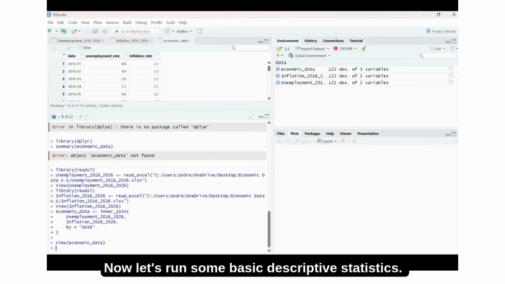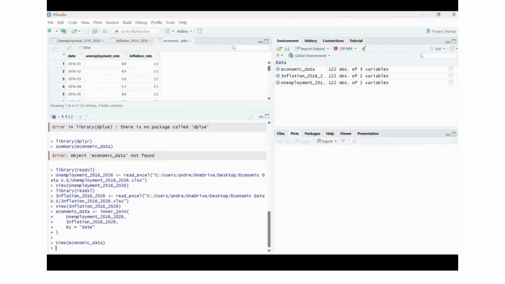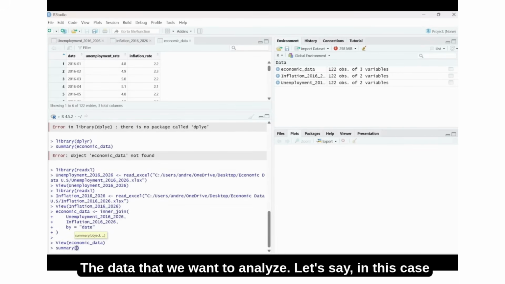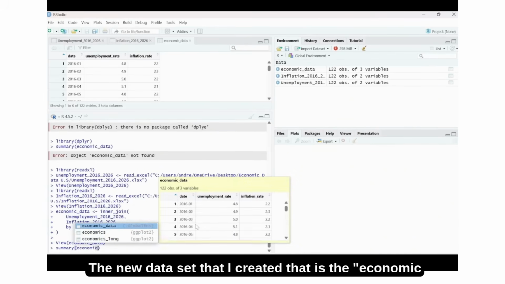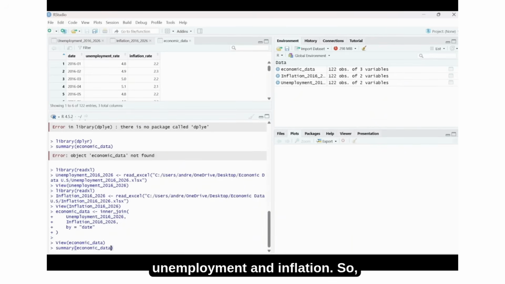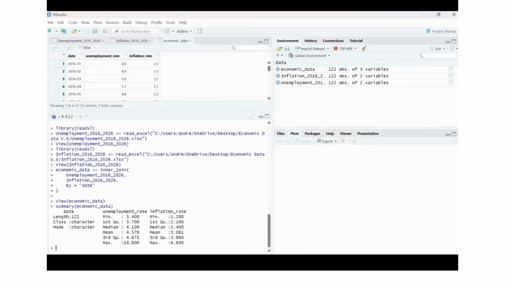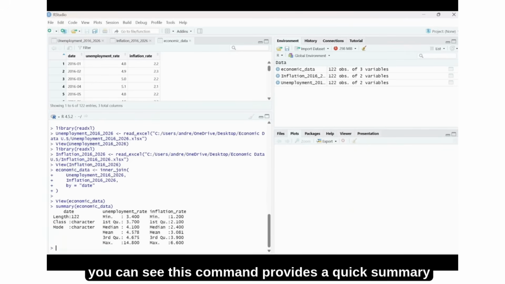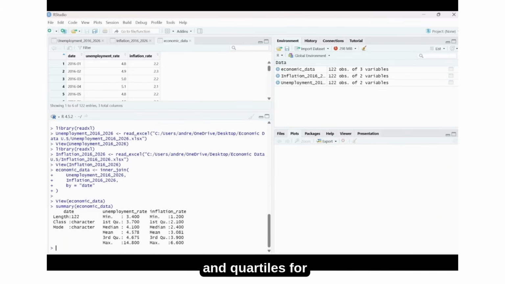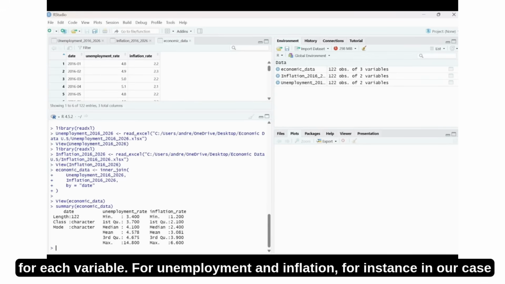Now let's run some basic descriptive statistics. We could type the command summary. We open parentheses and we select the data that we want to analyze. Let's say in this case, the new data set that I created, the economic data that combines both unemployment and inflation. You see, this command provides a quick summary of the data set, including the minimum, the maximum, the mean, the median, and quartiles for each variable, for unemployment and inflation, right?